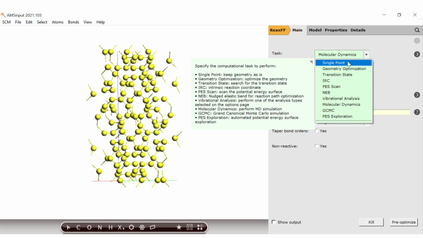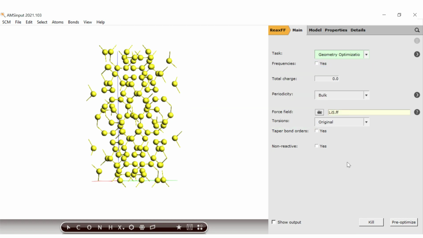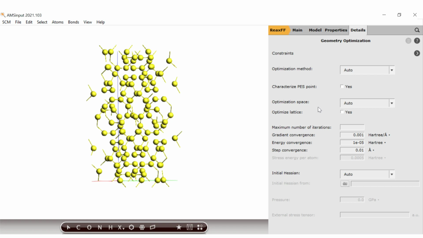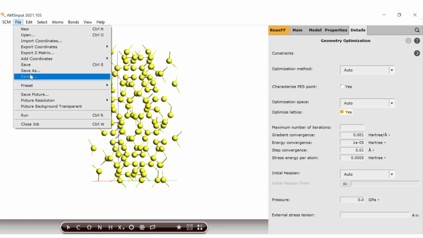And we want to optimize the geometry. If we click on the arrow button here to the right, we get to the settings, to the details panel for the geometry optimization, and there we tick the box Optimize Lattice and then save the calculation and run.